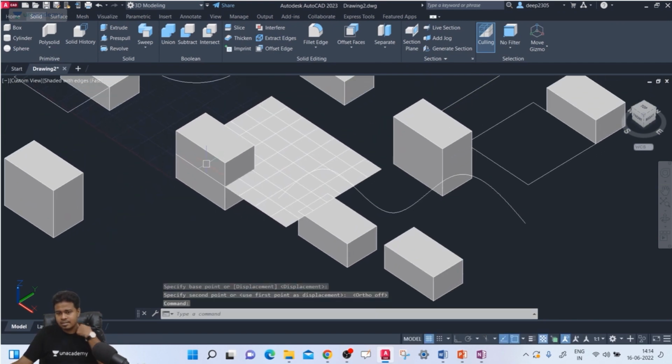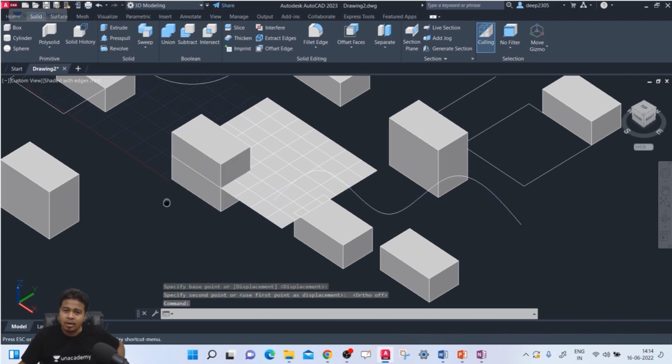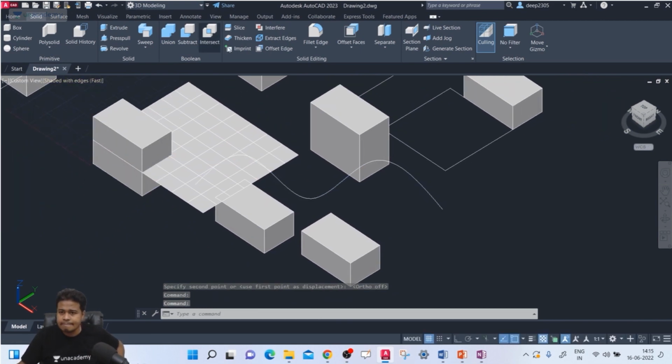Yes. So this is how it will look. Okay. Now go to slice. Select object to slice. Enter. Now go to surface. Now we have next option is surface. Go to surface and select the surface.